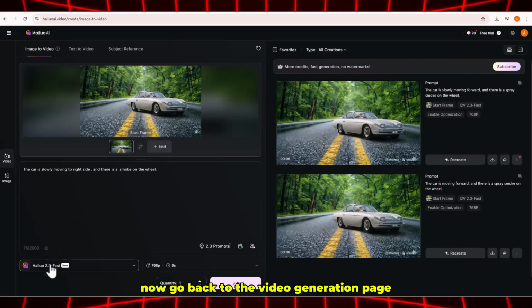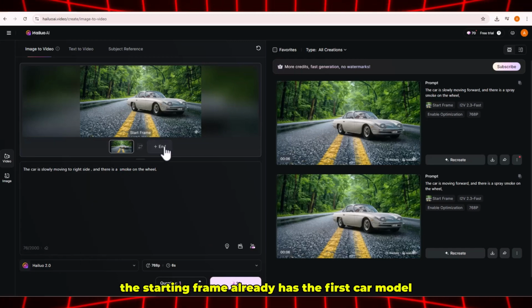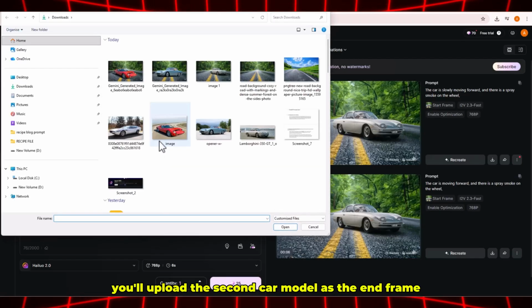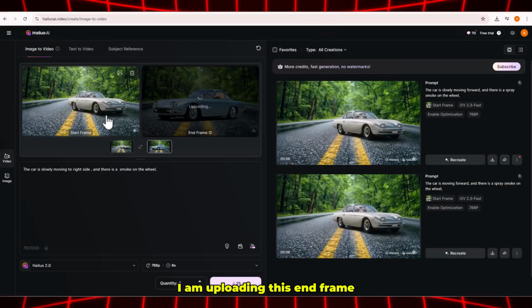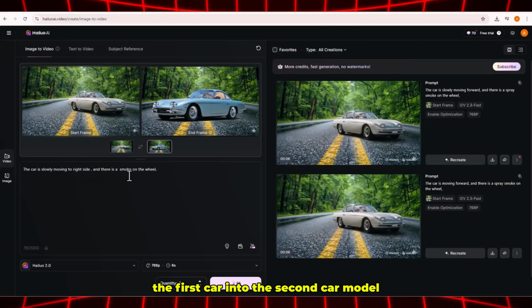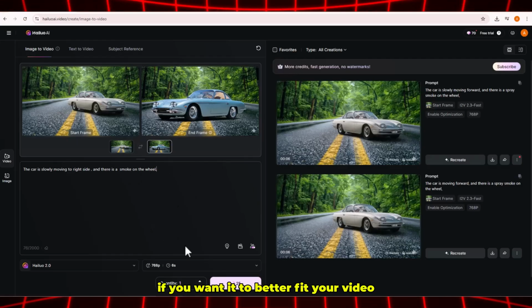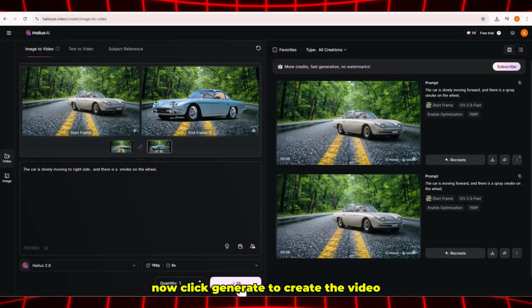Now go back to the video generation page. Click on the endpoint option. The starting frame already has the first car model, so now you'll upload the second car model as the end frame. I am uploading this end frame because it will transform the first car into the second car model. You don't need to change the video prompt, but you can adjust it if you want it to better fit your video. Now, click Generate to create the video.